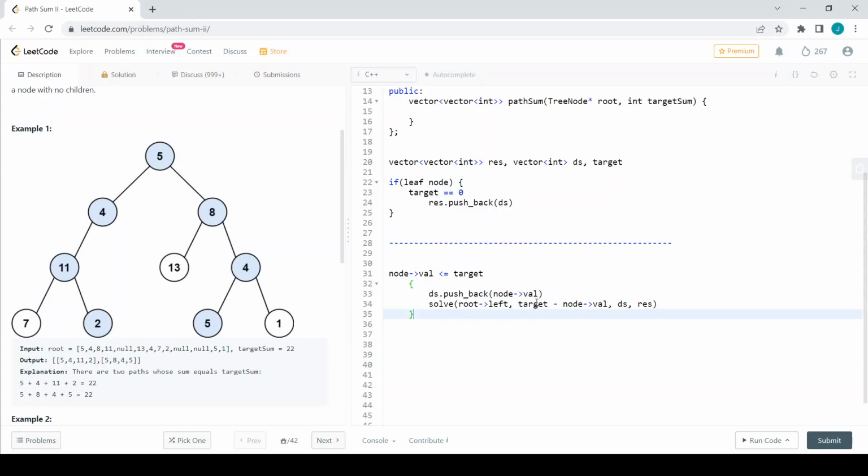So after going and traversing through its left, I will again see whether my condition holds. Now we will give a dry run. My target is 22. So first of all, 5 is less than or equal to target. So 5 will be reduced from 22 and it will become 17. Now I will be in this node 4. So 4 is less than or equal to 17. So 17 minus 4, now the target will become 13.